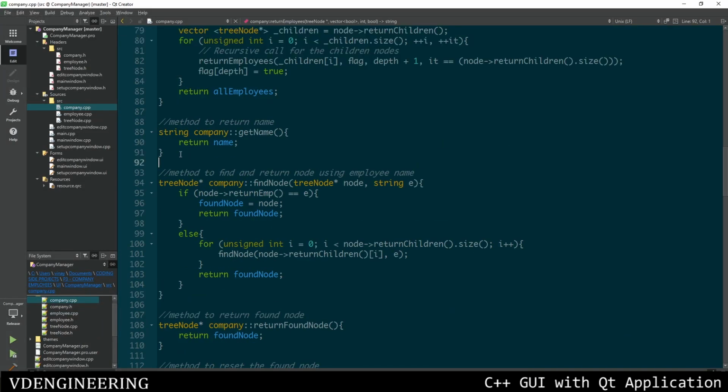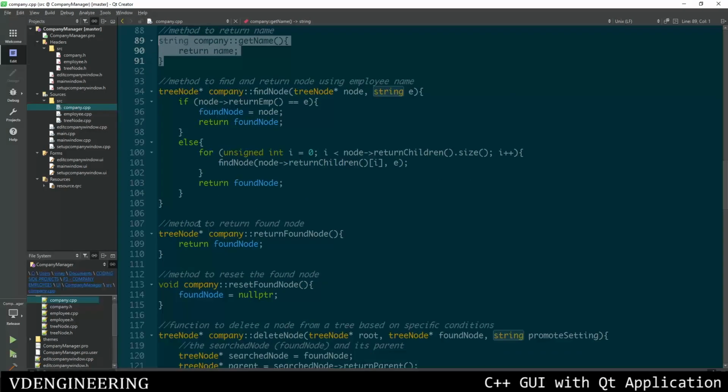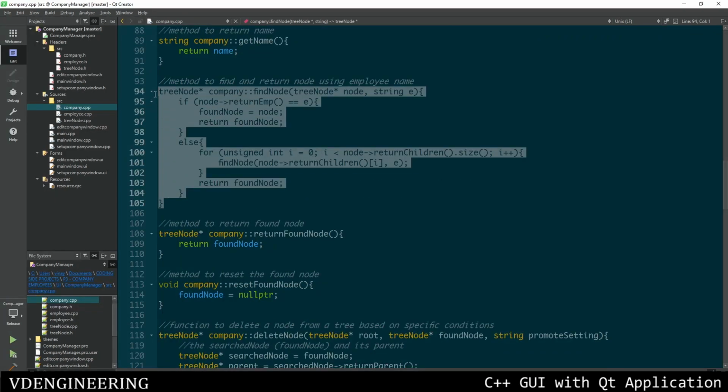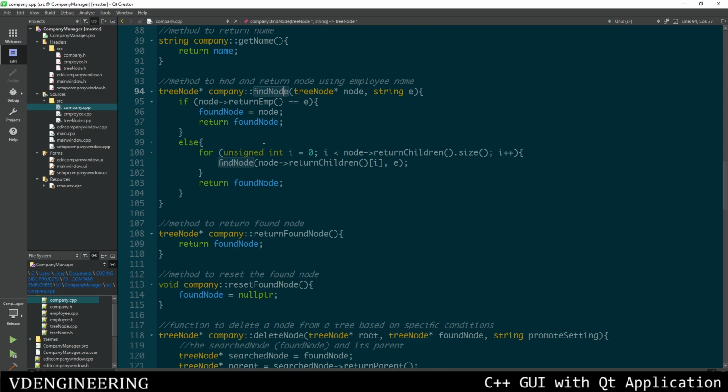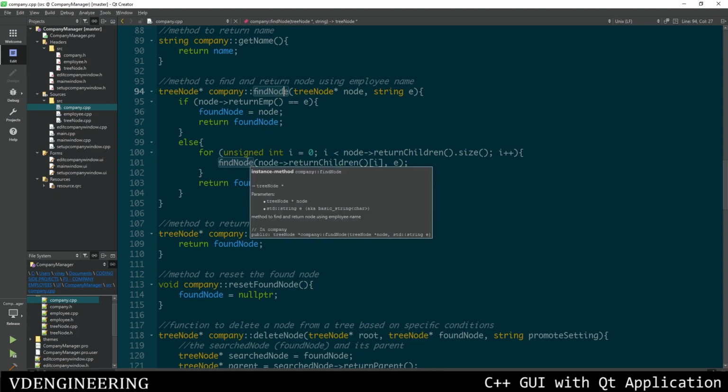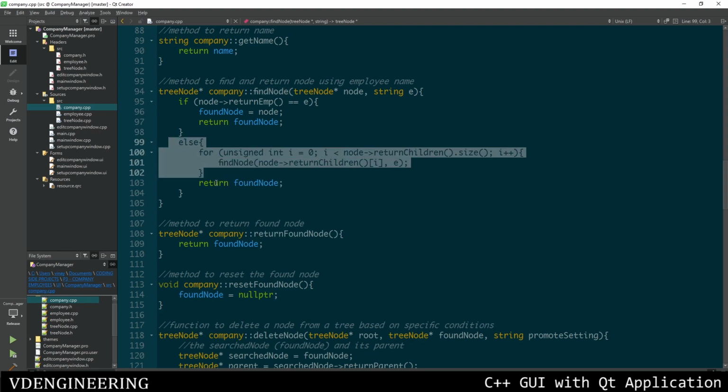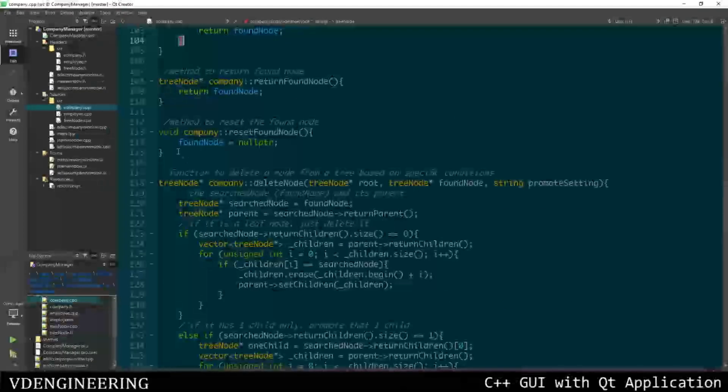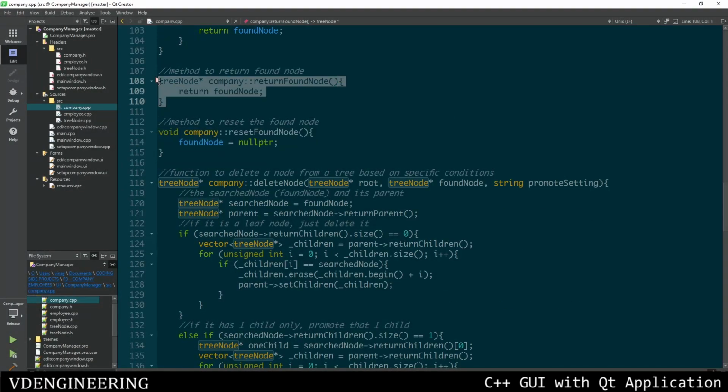To return the name of my company, I have one method here. To find the node, this method is mine. It does a depth first search. It'll search for the node iteratively. It'll search for the node recursively like this and then find it. If it does not find the node, it'll just return the null object. I have a reset method here to return my found node.